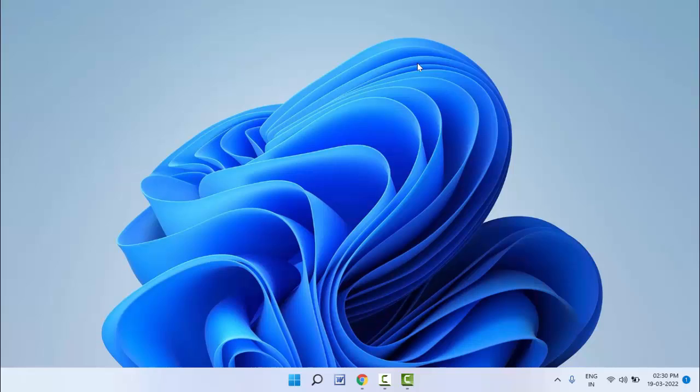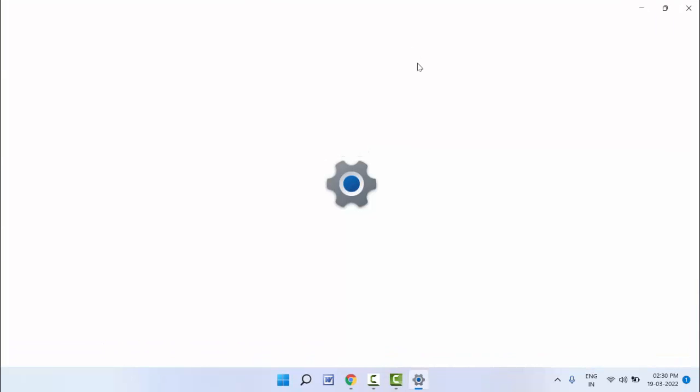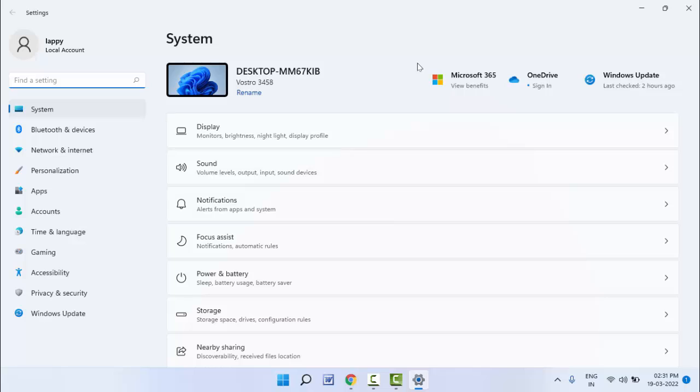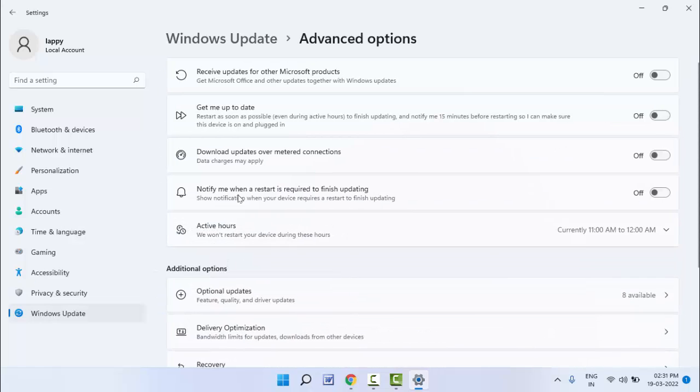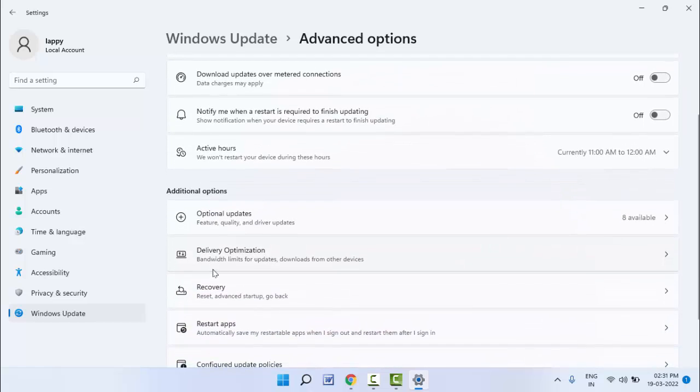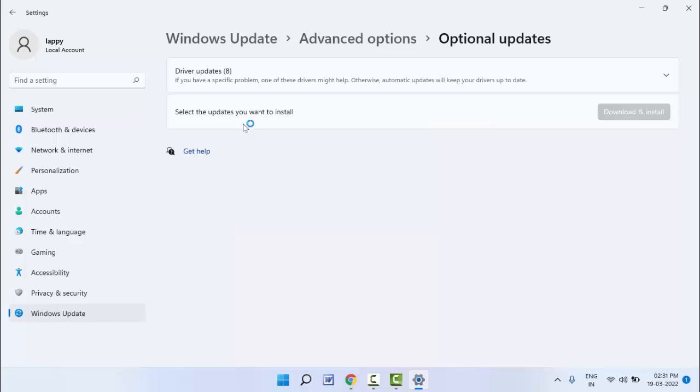So the first method is this: you need to open your Windows settings. Hold the Windows key and press I. With the help of this shortcut key, you can easily open the settings. In the settings, in the left panel you can get the option Windows Update. Just click on it, click on Advanced options, and slightly scroll down. Here you can get the option Optional updates. Just click on it, and here you can get the option Driver updates.